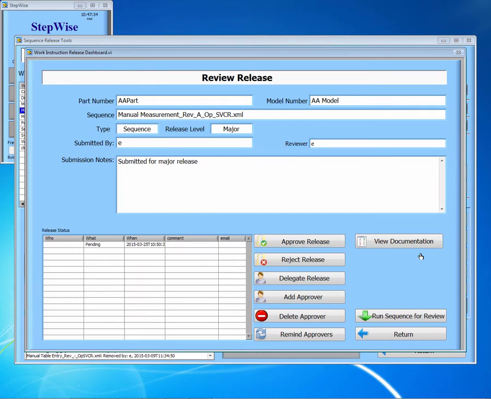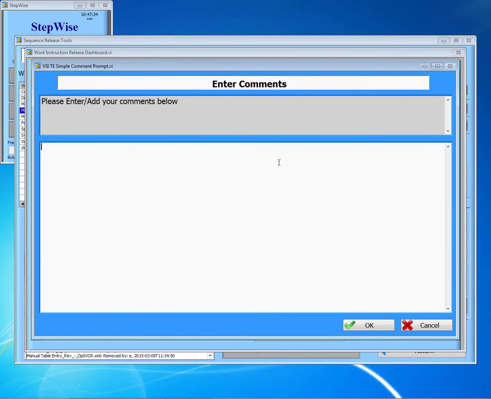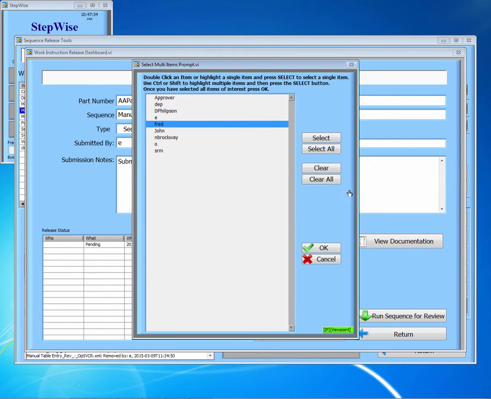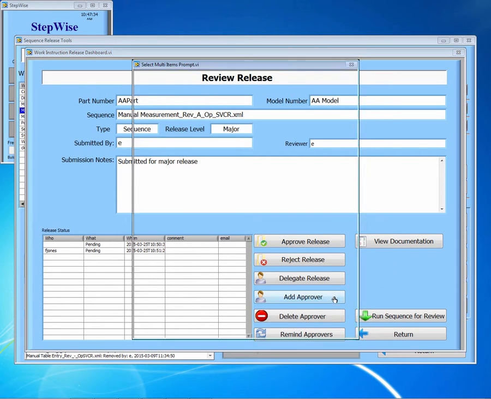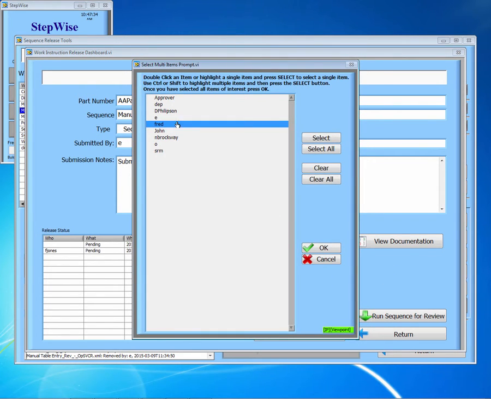Approval opens the prompt that approvers must use to approve a sequence for release. Approve Release releases the sequence, while Reject Release revokes the sequence. Delegating a release can make another approver approve the release instead of who was originally assigned as an approver. Approvers can also be added and deleted with Add Approver and Delete Approver.